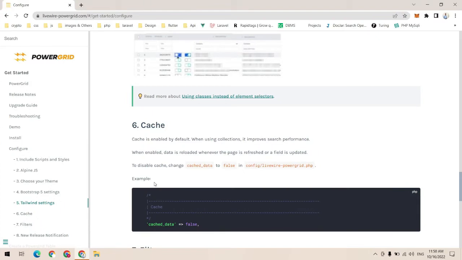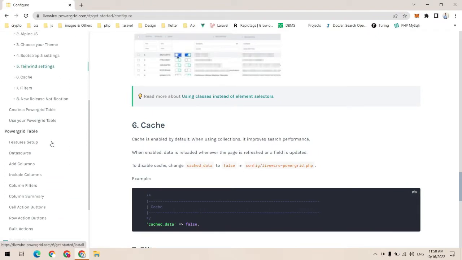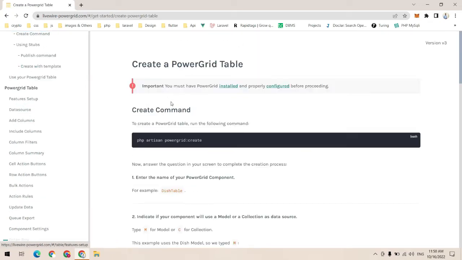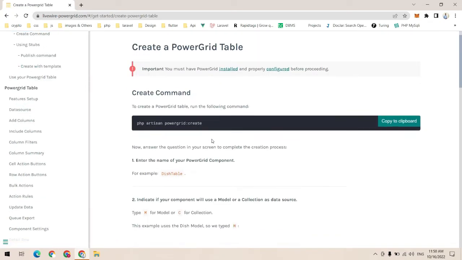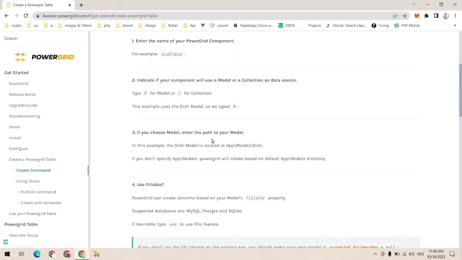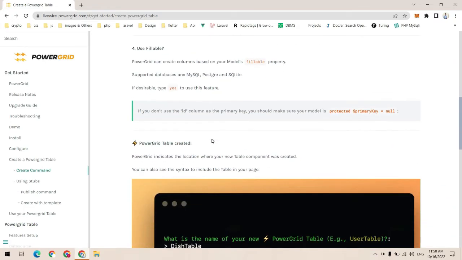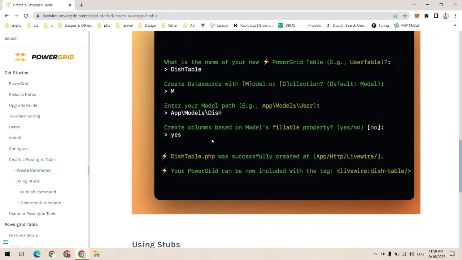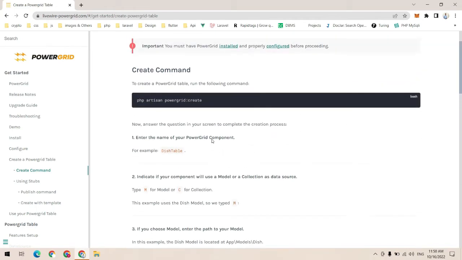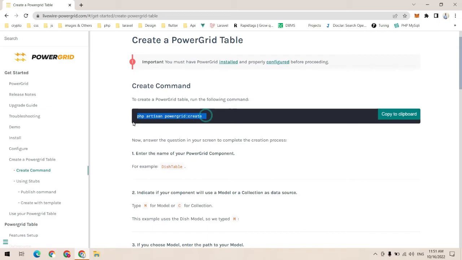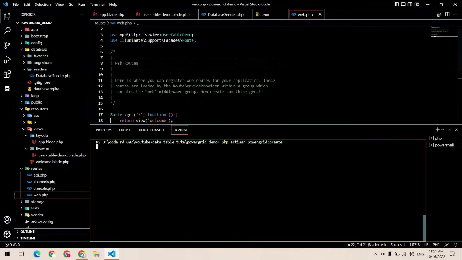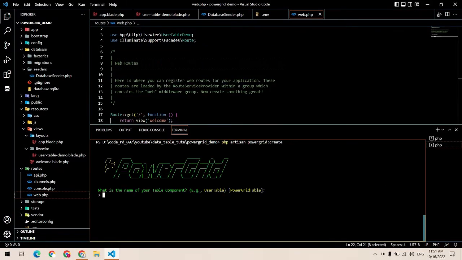Now this is the time to create our PowerGrid data table. Go inside the docs again, create a PowerGrid table. I need the first command. If you want to read all the documents, feel free to read it. Let's copy the command php artisan powergrid:create, paste it inside our project, and it will prompt me for the name I want to give.